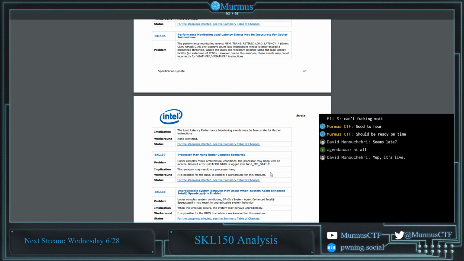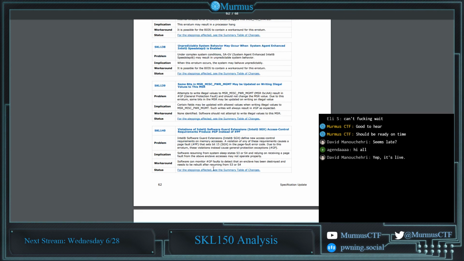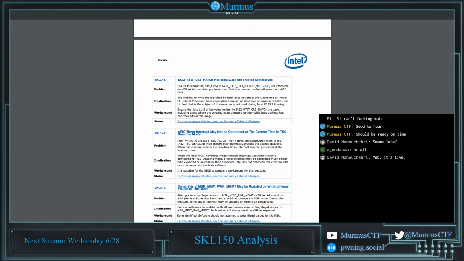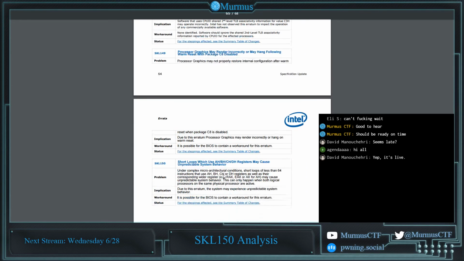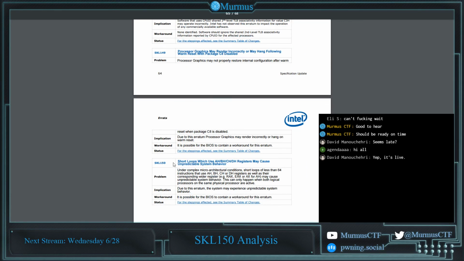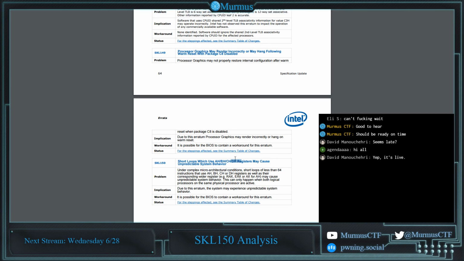Right, so, where are we here? The one that's interesting, the one that came up here, and that I saw a few different people talking about on Twitter, is this one right here. It's SKL150. Short loops which use AH, BH, CH, DH registers may cause unpredictable system behavior. That's such a great sounding description. So basically, as far as I've seen so far, I have not seen very solid technical details.